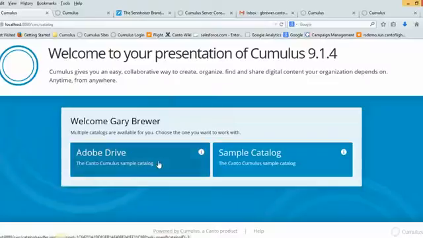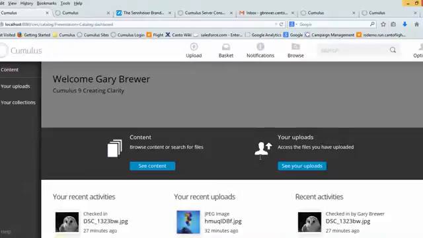Now what we are being displayed here are the catalogs that my administrator has given me access to. Let's just assume that a catalog is a way to separate our content. Think of it like a file cabinet. Now I can have 100 catalogs in Cumulus, but my administrator is only giving me access to these two. So I'm going to go ahead and log into the sample catalog. Now what you're looking at here is my dashboard.